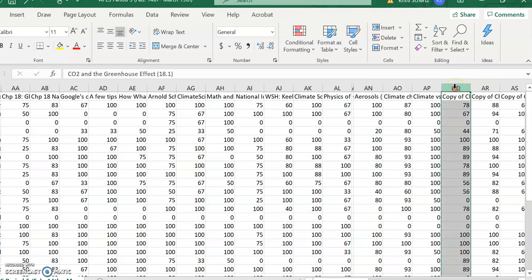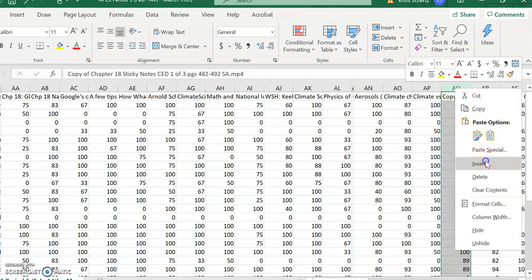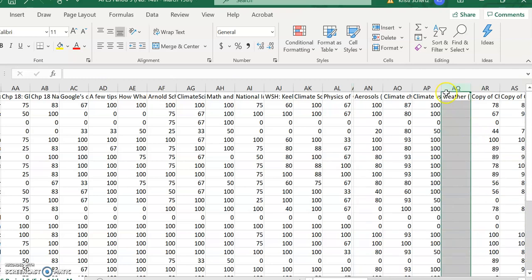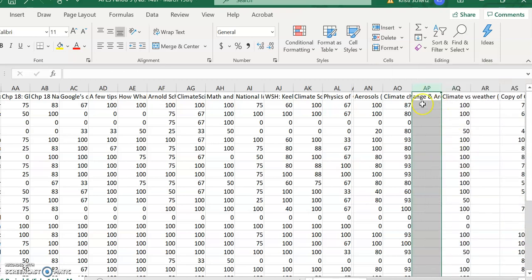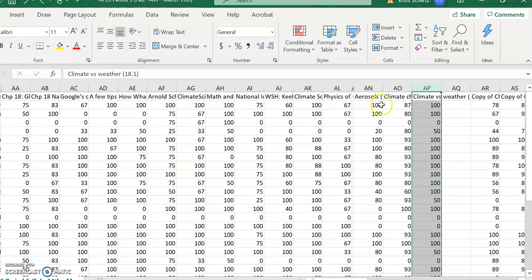So I'm going to insert a column. Again, if you don't know how to insert, you just click to highlight the whole column, and then you right click. When you right click, you can click insert, and it will insert a column right there. I already inserted the column where I want, so I'm going to get rid of that one.